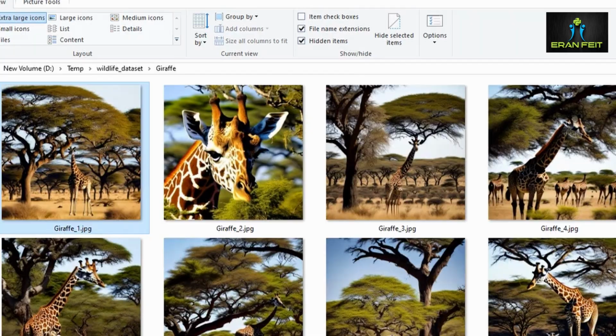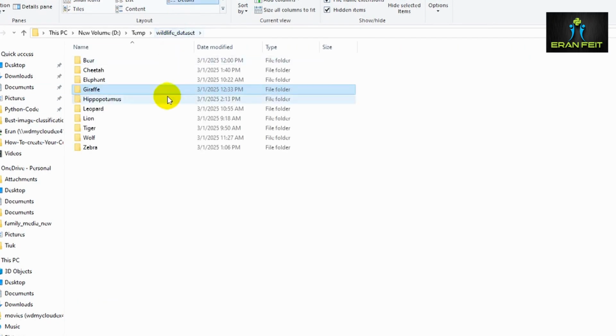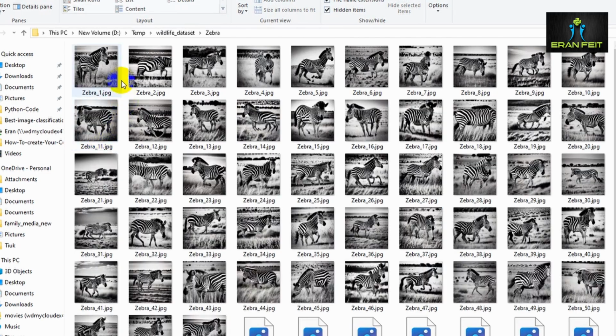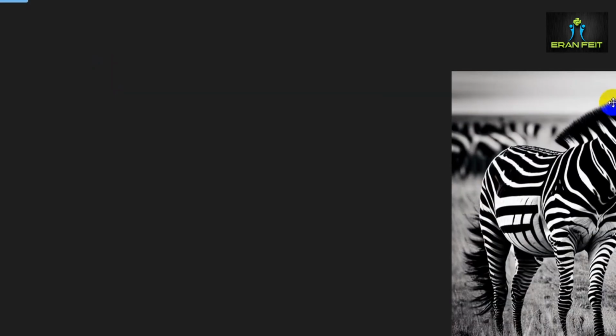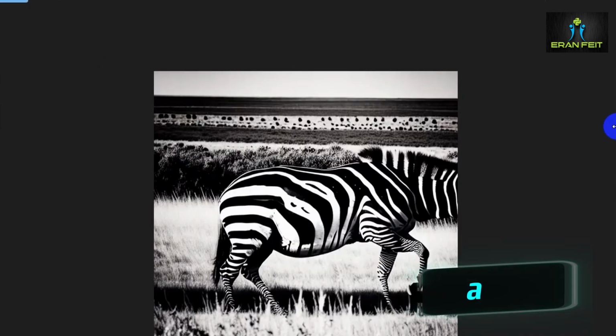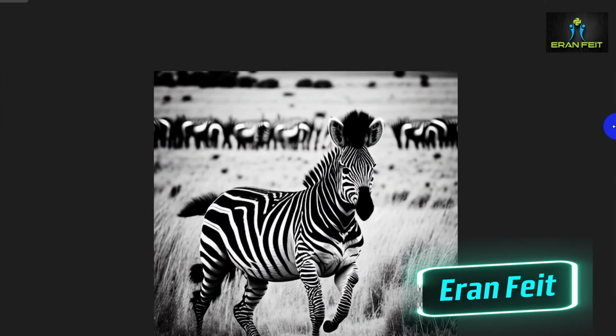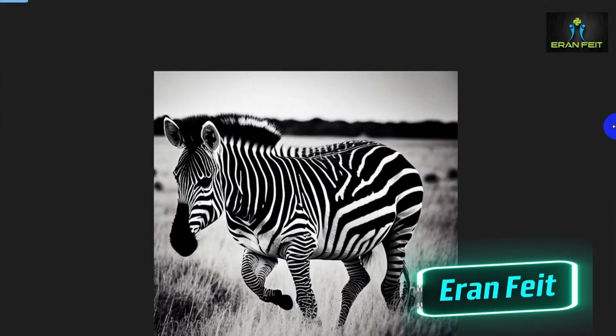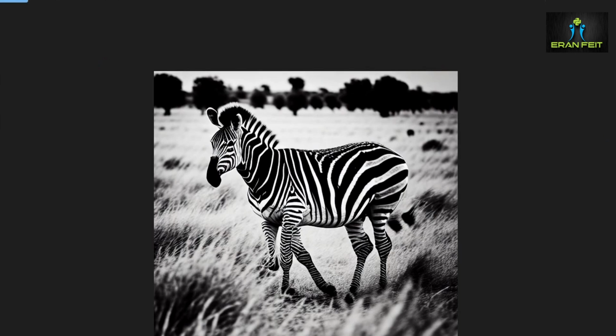Let's go back to our dataset. If we grab, for example, the zebra, you can see all the zebra images as well. So this is one, two, so very cool and nice images of a zebra.